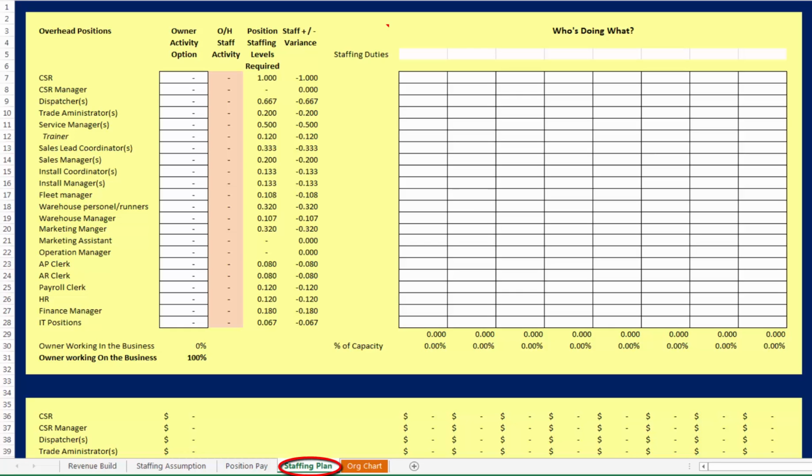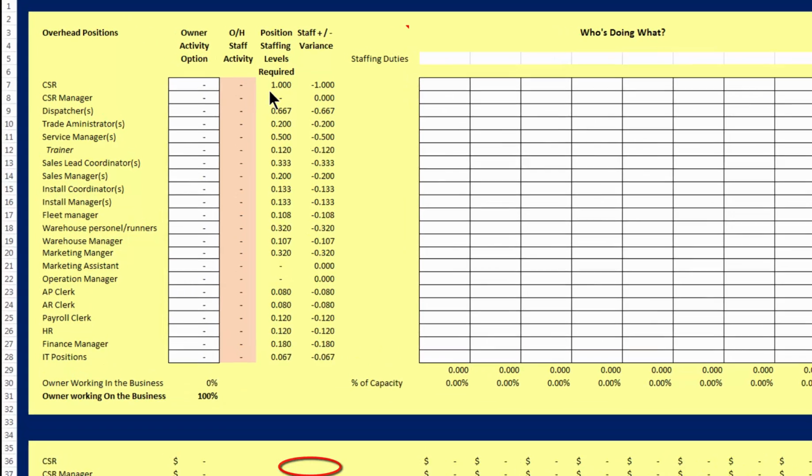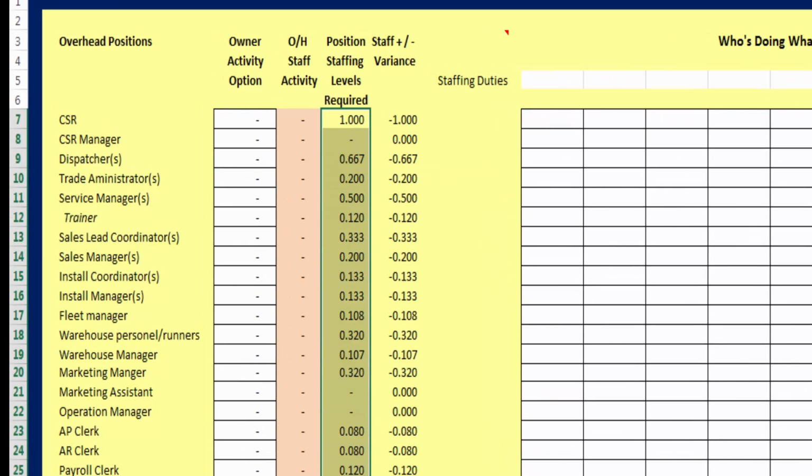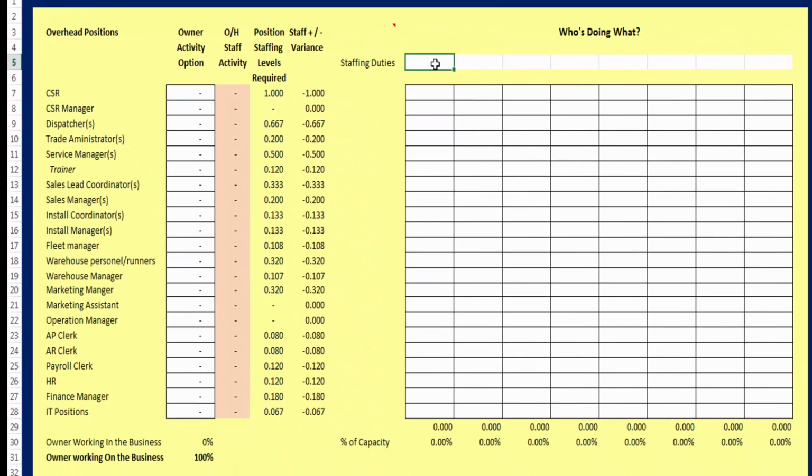All right, just to recap, we've gone through the revenue build, we've gone through the staff assumption, you've gone through position pay, and now you're on the staffing plan. This is where all the activity happens. Over here, we know what our position staffing levels should be, and now it's time to fill them. So let's just start filling them.